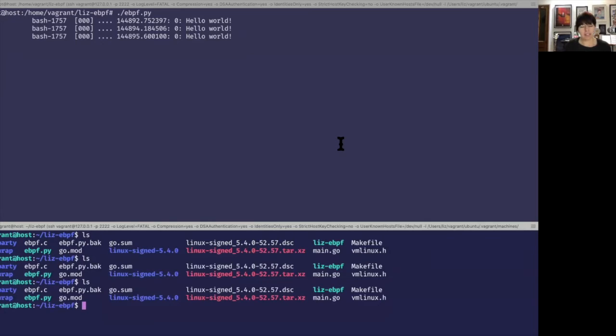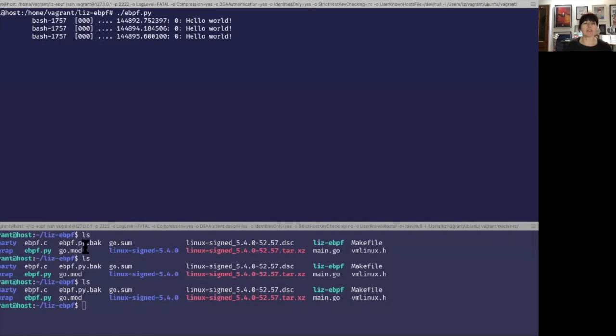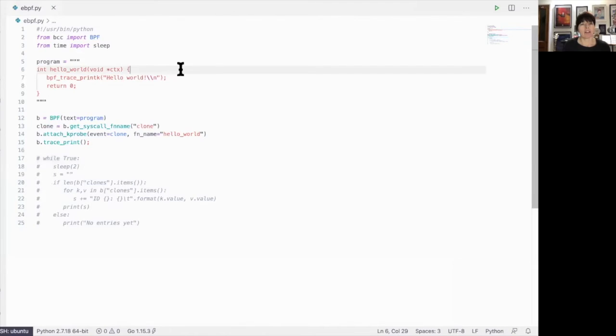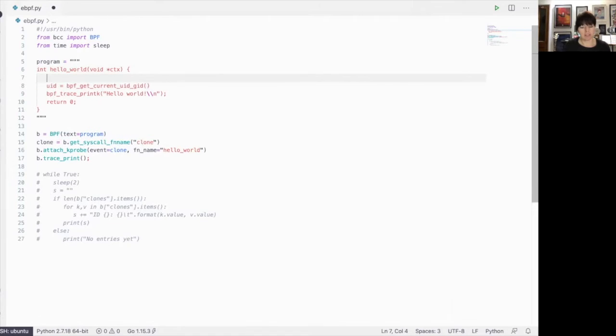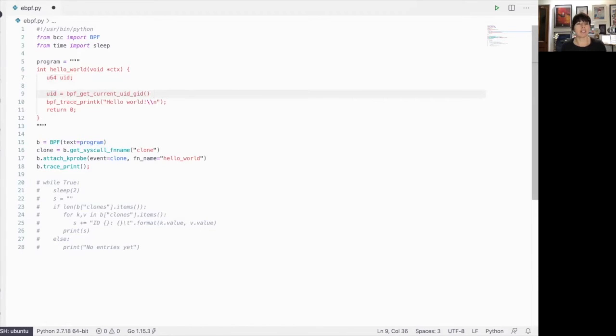All right, let's add something to this. How about we trace out the user ID? So whatever the user is that causes a new process to be cloned, I want that to be shown as part of my tracing up here. And there was a BPF helper function for that: get current UID GID. Now, this is going to give me a 64-bit result, but the group ID is in the top 4 bytes and the user ID is in the bottom 4 bytes. So I'm only interested in what's in the bottom 4 bytes.